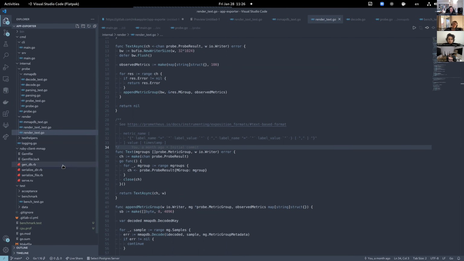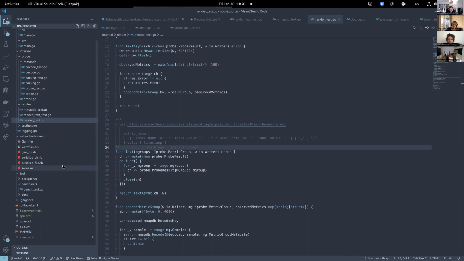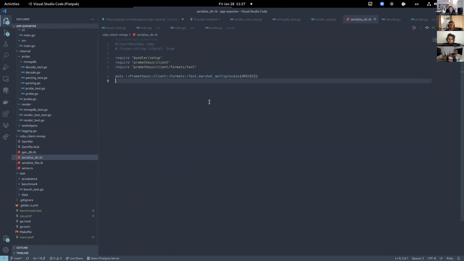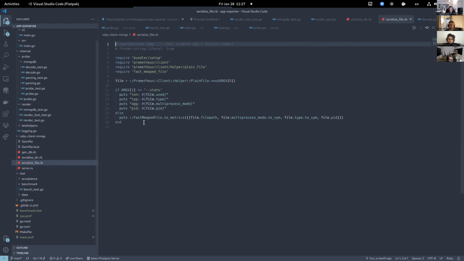And then the next thing I did was, I didn't really know what I was doing when I started this, right? Because I hadn't really worked with prometheus-client-mmap and this data format at that level. So I added this folder, one of the first things I did, which actually uses the Ruby client to render a given directory or a given file. This renders a full directory, and this renders a single file, which calls into this C implementation in Ruby, in prometheus-client-mmap, so that I could compare the output, right?